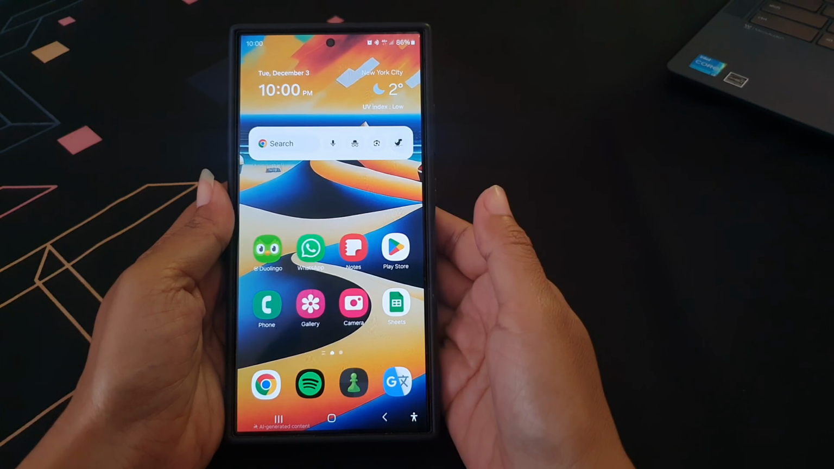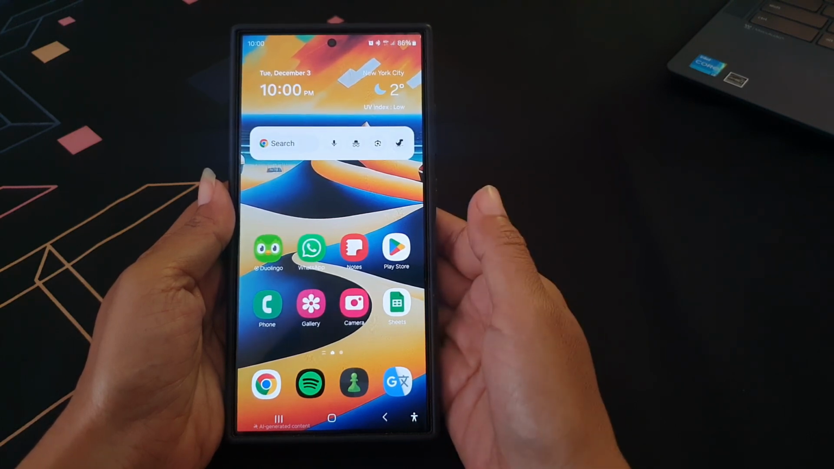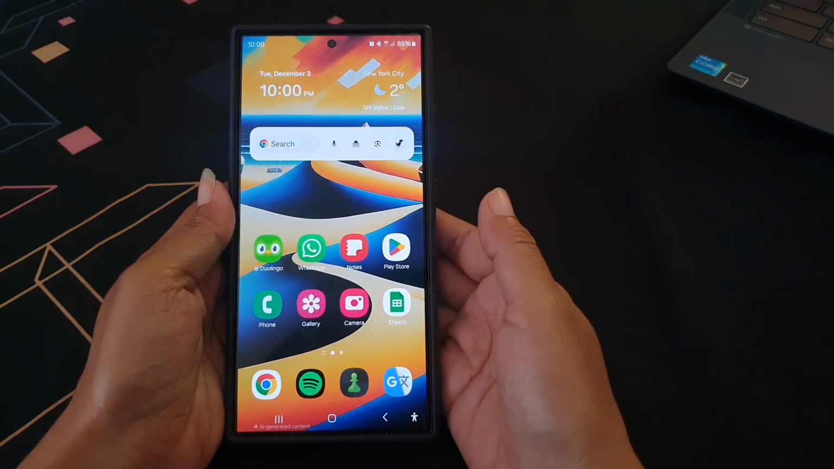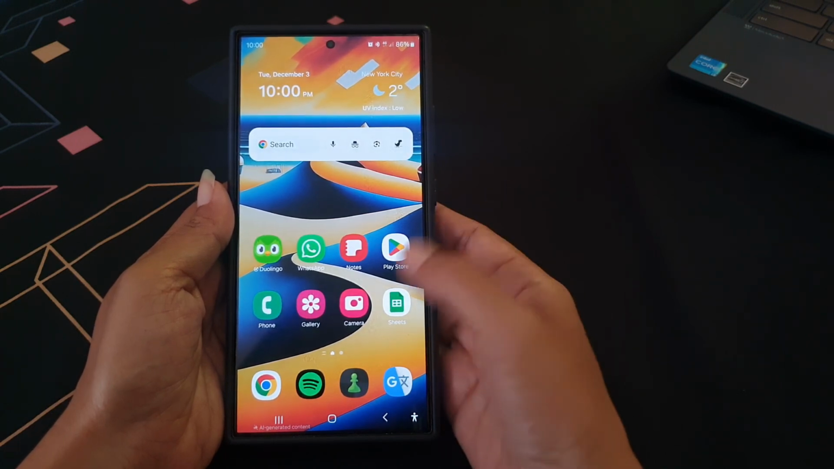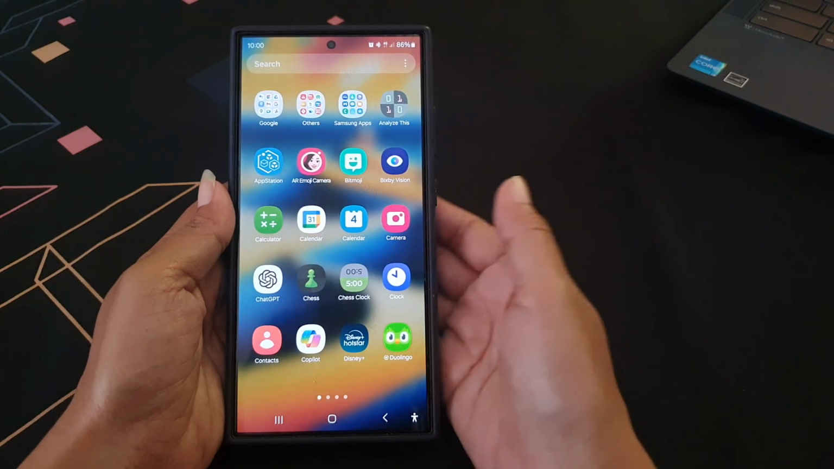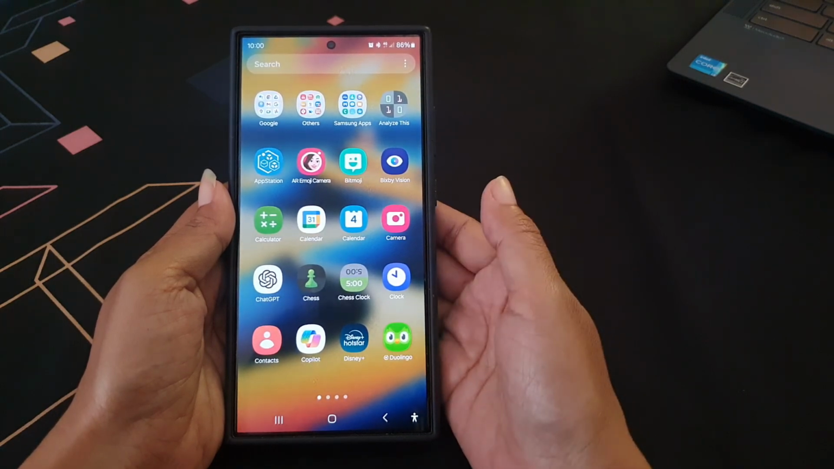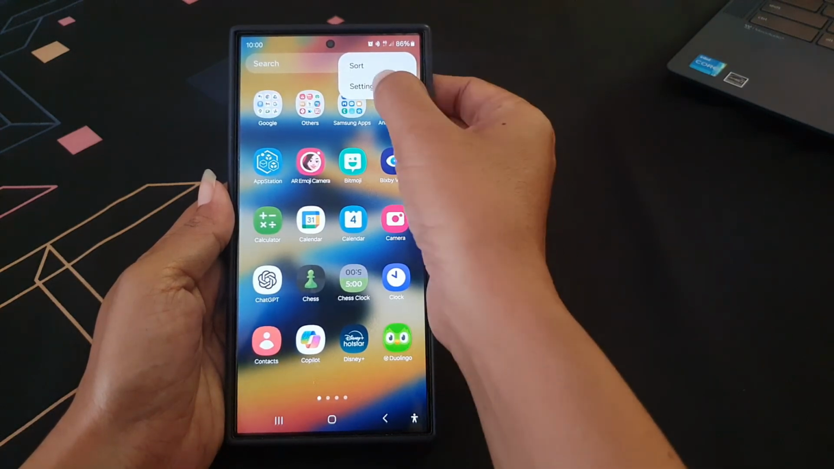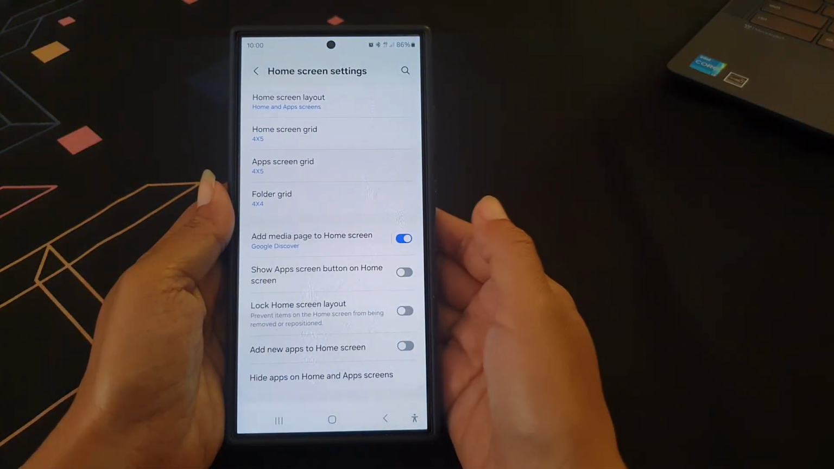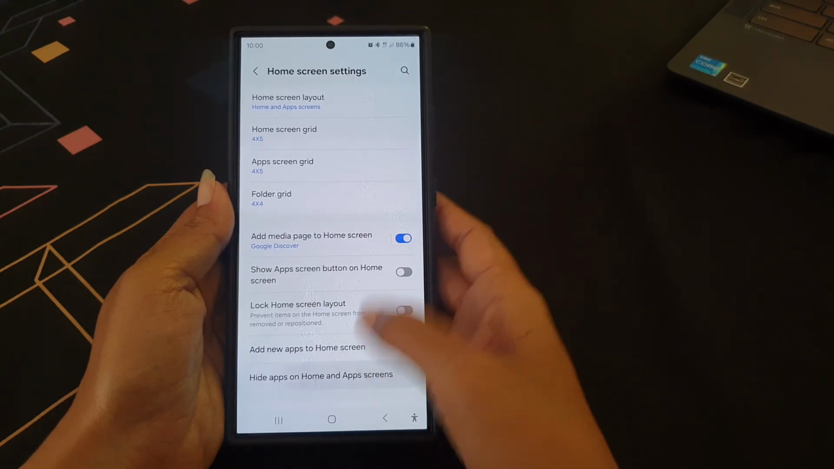To unhide a hidden app on Samsung Galaxy S24 Ultra so that the app will be displayed again on the app screen. To do so, go to the app screen, tap the more icon or three vertical dot icon at the top right, and then tap Settings, then tap Hide apps on home and app screen.